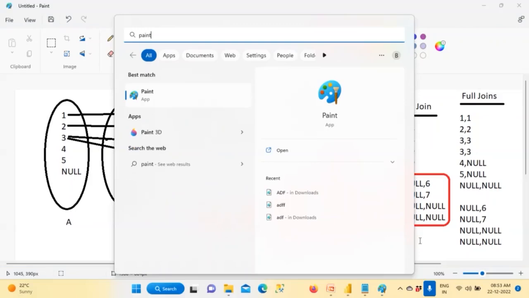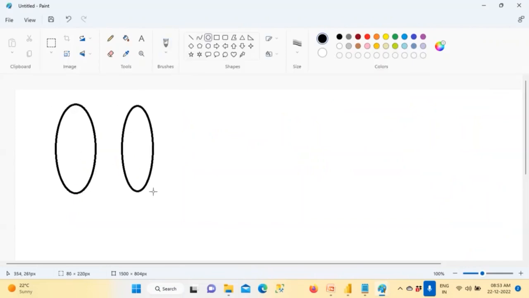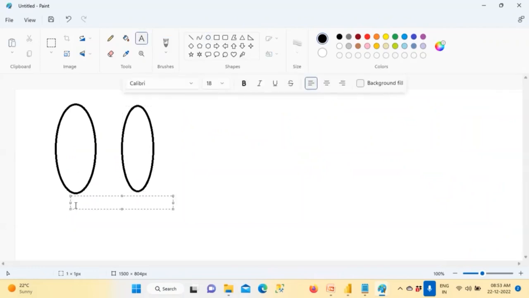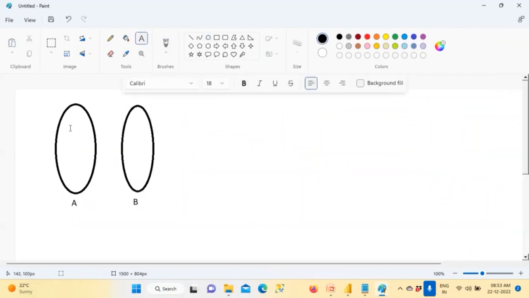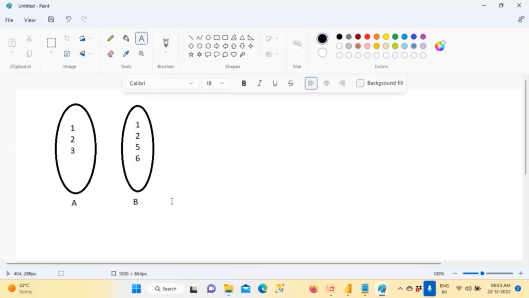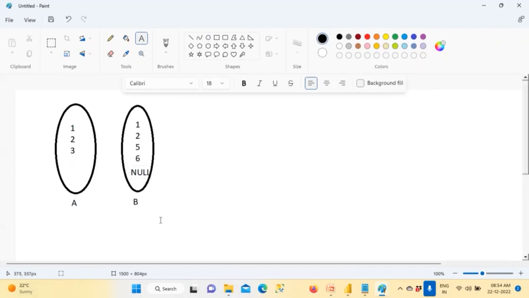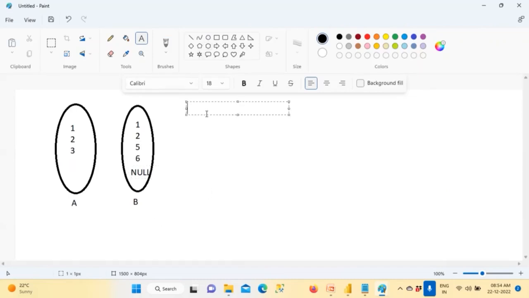Now, the next one is called a cross join, right? I wanted to take two tables, set A and set B. I have some data 1, 2, 3. I have some data 1, 2, 5, 6. I also have some null. Now what will happen in the cross join? Cross join is called as what? It is called Cartesian product.